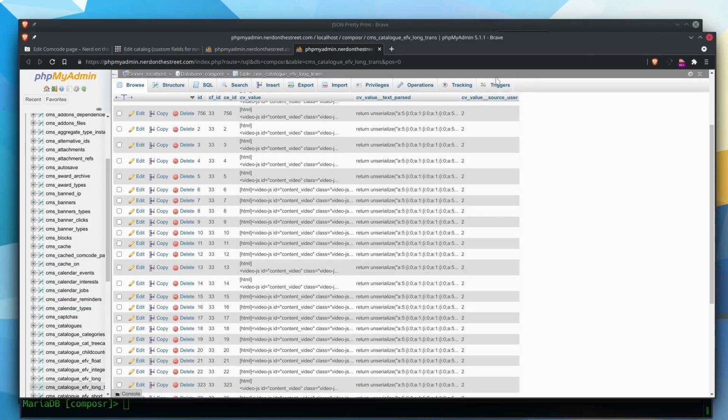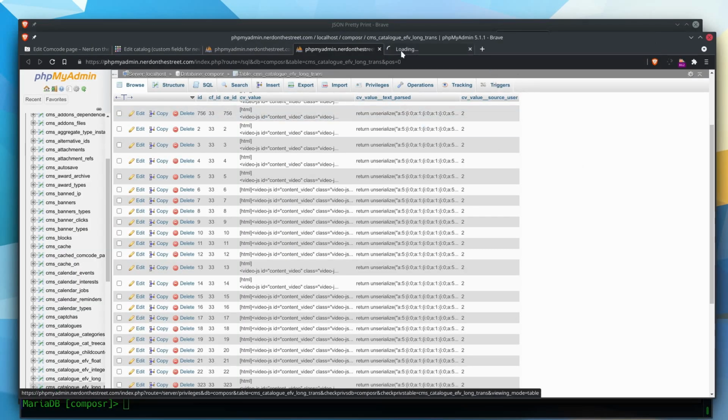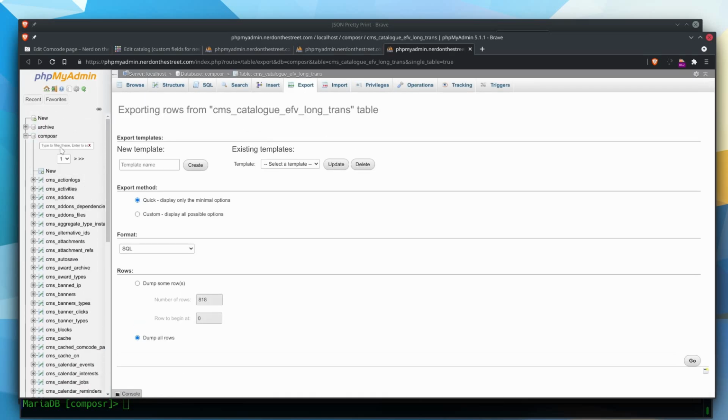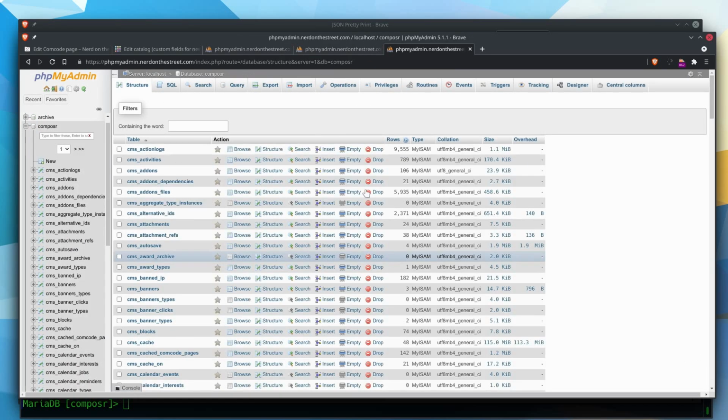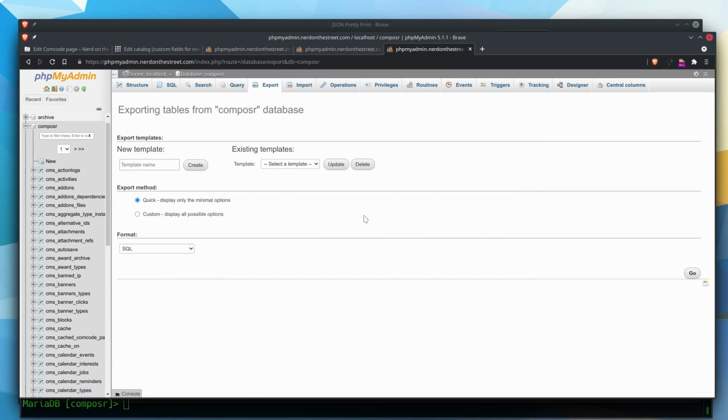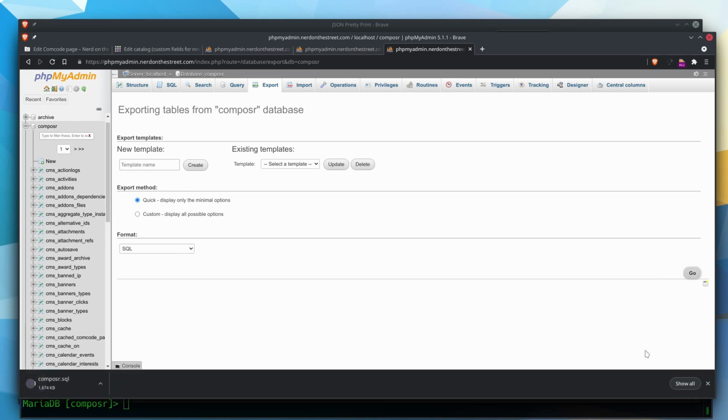We're going to come back over to phpMyAdmin, and we are going to export my database right now. Let's just export the entire Composr database, just in case this goes south, because I'm about to do an automated batch database update. Go. Let's see how big the nerdonthestreet.com database is. Attachments are generally stored on the file system, so this should all be text. There shouldn't be any big attachments being stored in the database.